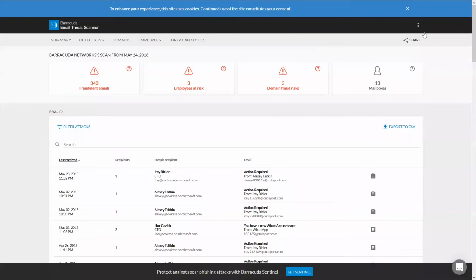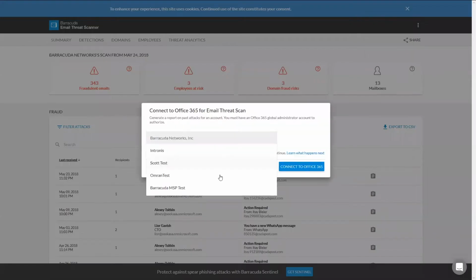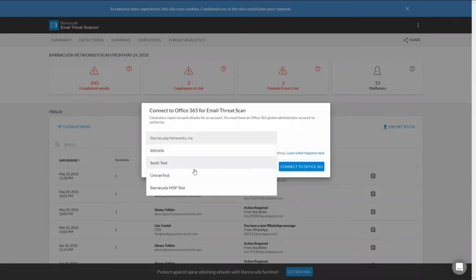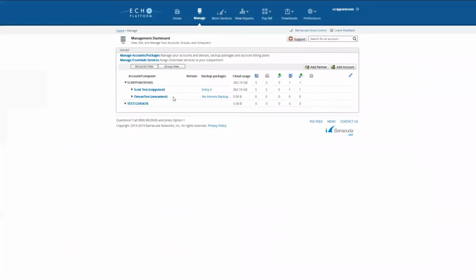So at the top right, there'll be 3 dots and an option to scan an Office 365 account inside. It will give you a drop-down menu here. Now, this drop-down menu is pulled from our MSP portal where you manage your customers and licenses already. So as long as the customer exists in the MSP portal, you'll be able to run a threat scan and it will appear here in the drop-down. And just to quickly recap, that's this portal here, guys, as you can see.